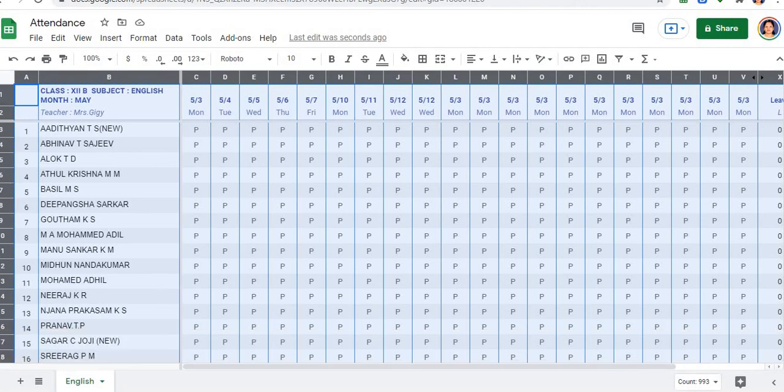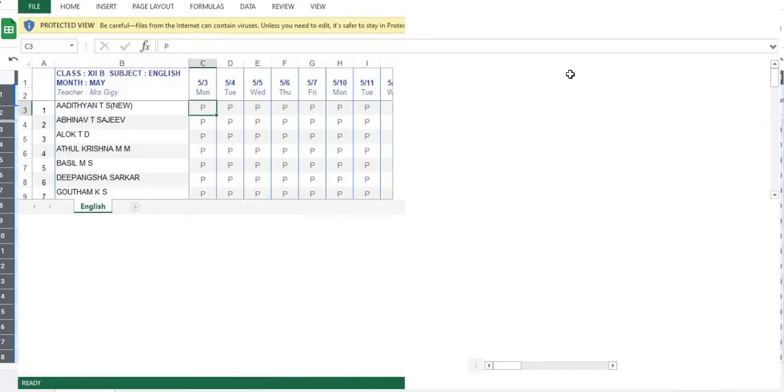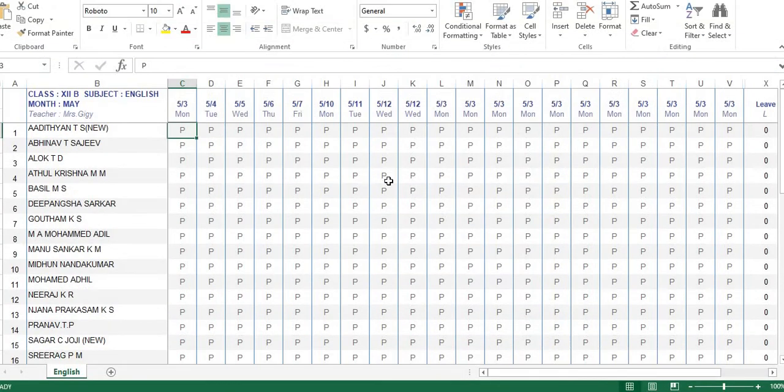So it opens. Okay, so it has opened in a minimized screen. I'm just maximizing it. So this is into my system. The Excel sheet has got downloaded. Now before we do anything onto this Excel sheet, we have to click on this enable editing. Only then you will be able to get expanded.